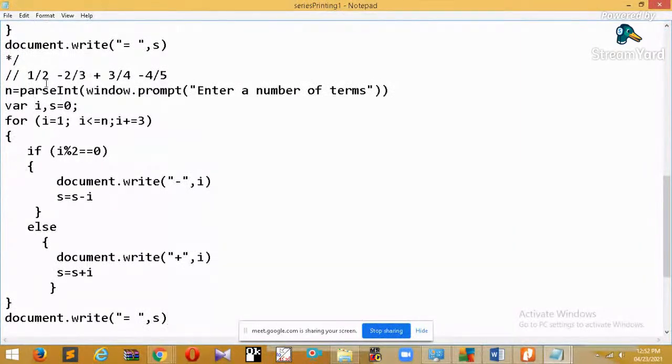So 1 by 2 minus 2 by 3 plus 3 by 4. Here you can see no particular range is given, so we will not take this n, will not input n. That's why I'm closing it with a single line comment. Then what will be the term? If we go by numerator, we can see 1, 2, 3, and 4 is there, so we can go up to 4. And what is the relation?